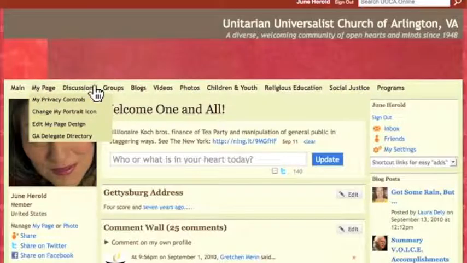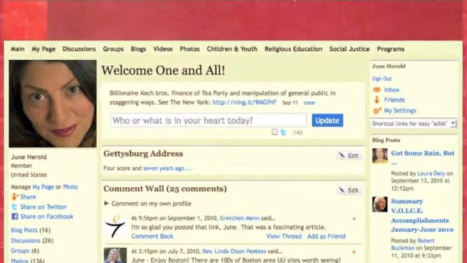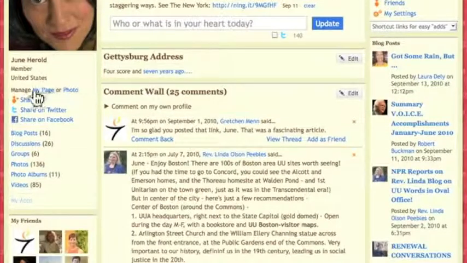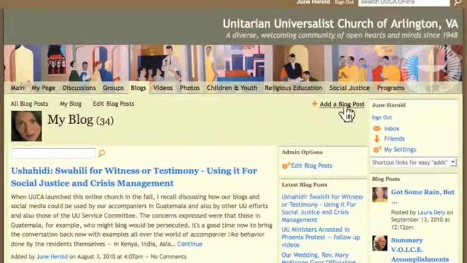The My Page tab here on the site-wide navigation bar brought me to this page, and here is another link to blog posts. You can click it, and then you can choose to add a blog post or edit a blog post.